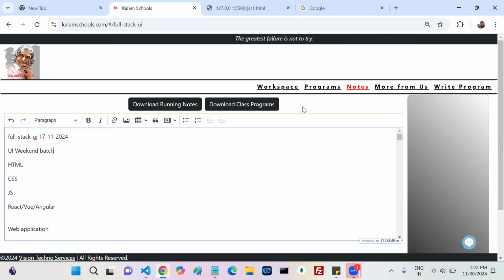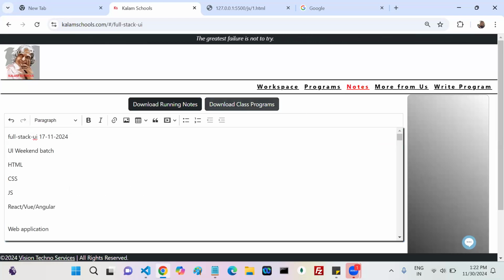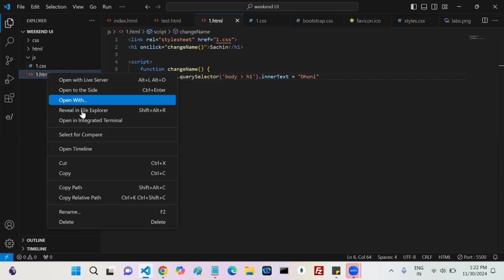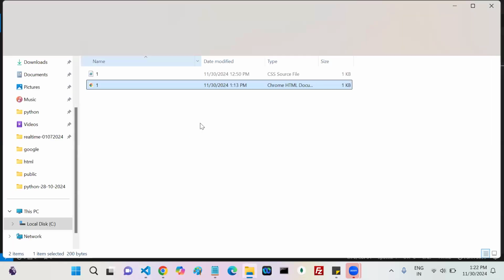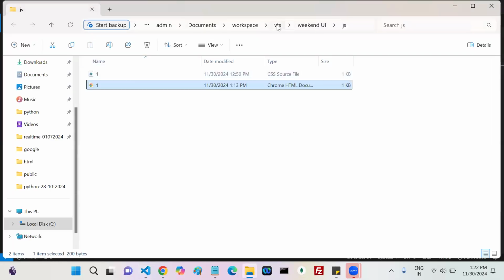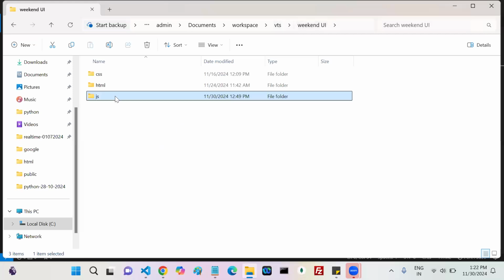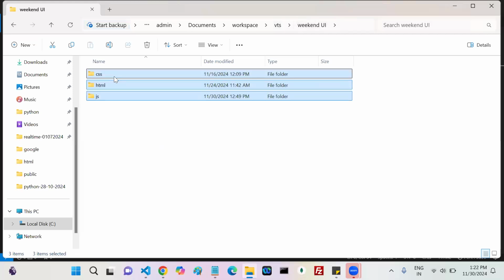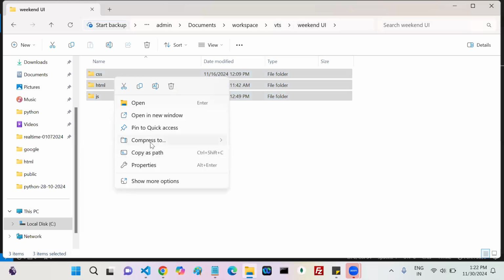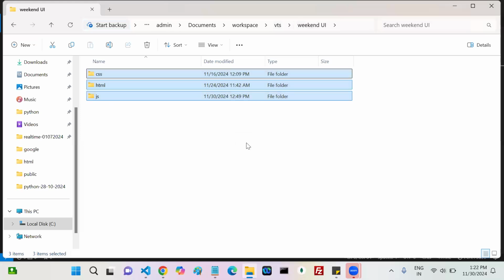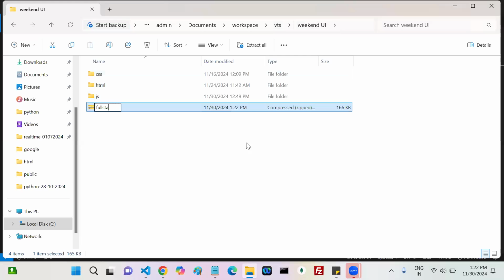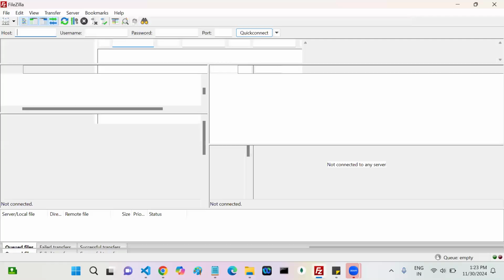UI weekend batch. Now I'm also going to give you the class programs. These are the programs, right? Reveal in File Explorer. I want to share all these programs with you, so right click on it, compress it to zip. What is this? Full stack UI, right?